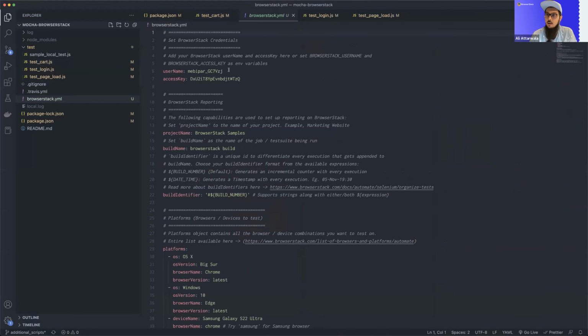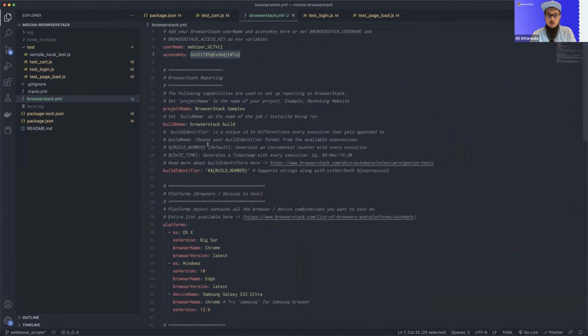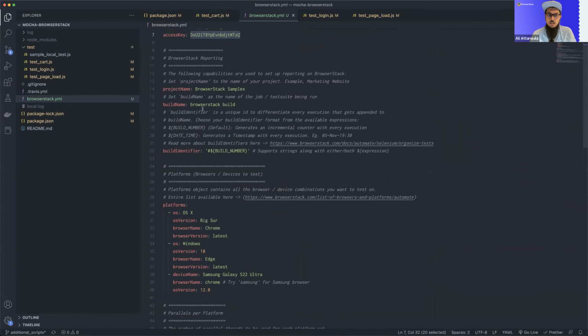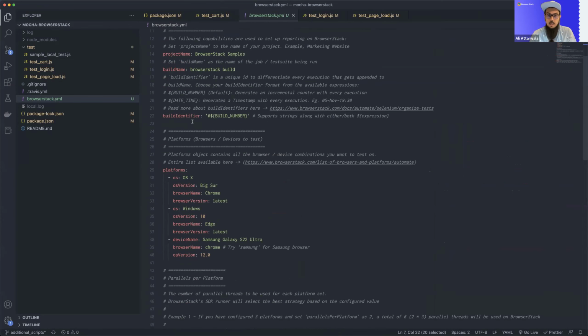One, there is a YAML file that got auto-generated with my username and access key, so you don't have to copy-paste that. The setup command had it in the arguments. This is a pre-generated YAML file which sets a sample project name, sets a build name. This is what you use to identify your executions. An identifier, we auto-generate a number. We have different expressions that you can use, build number, date, time. So you can just pass those. And that's how you can format your executions on the BrowserStack dashboard.